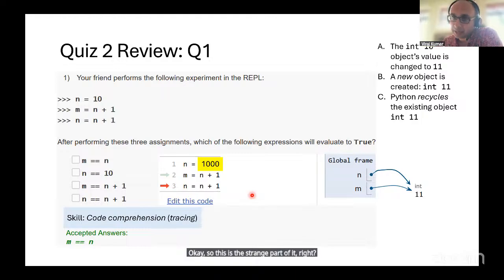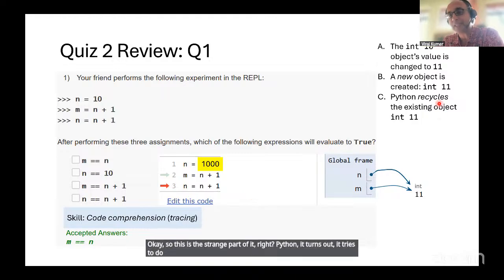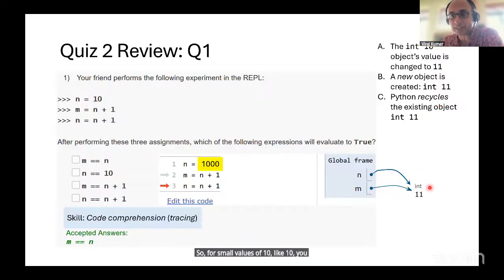Python, it turns out, tries to do some recycling. So for small values of n, like 10, you actually do get this. Now, those of you who answered C, some of you might have known this, but some of you may have just guessed it. So it ends up doing this, but it only does this if the value of n is in some limited range where Python can recycle objects. If you try it for a bigger number like 1000, you will find that Python doesn't recycle the object, and then you get something different, right?